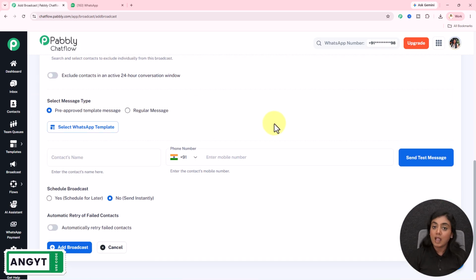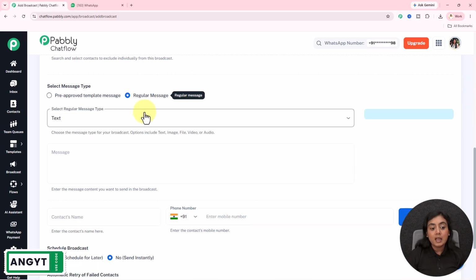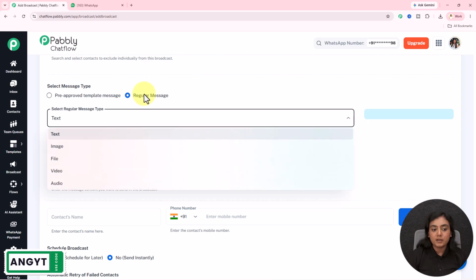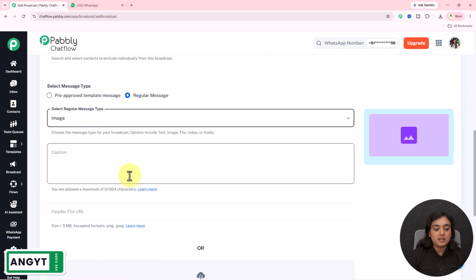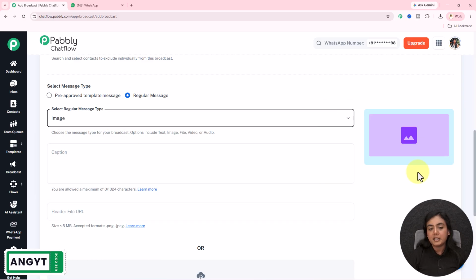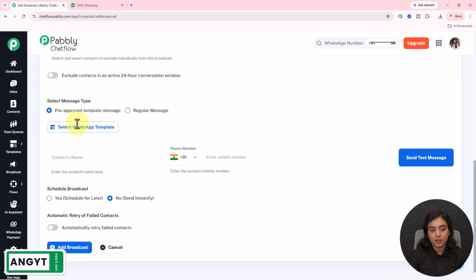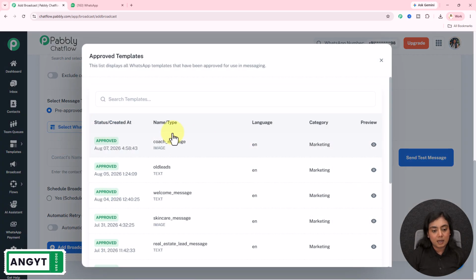Okay. After that, it is asking for me to select message type. I will select it as pre-approved template message because I have already created one. But if you don't want to create a template message, you can go to the regular message, select the image header type, add in the caption and create your template right now, according to your requirement. I will select the approved template over here.